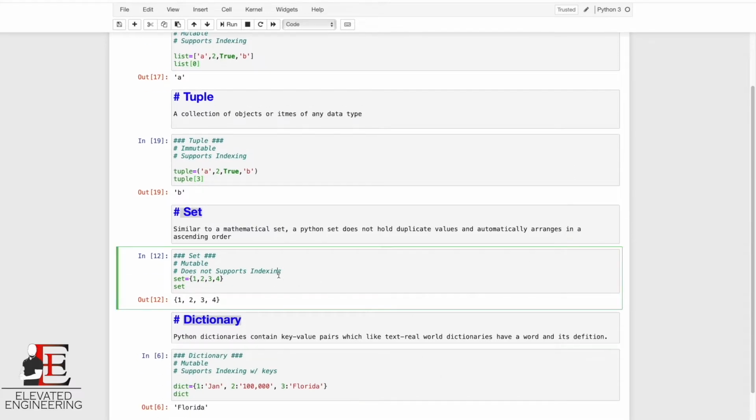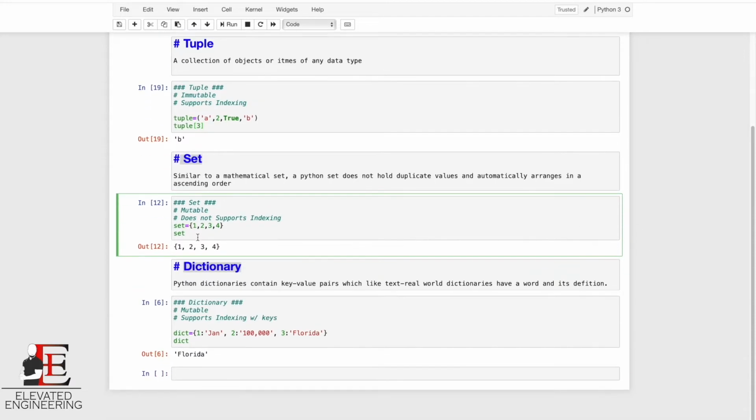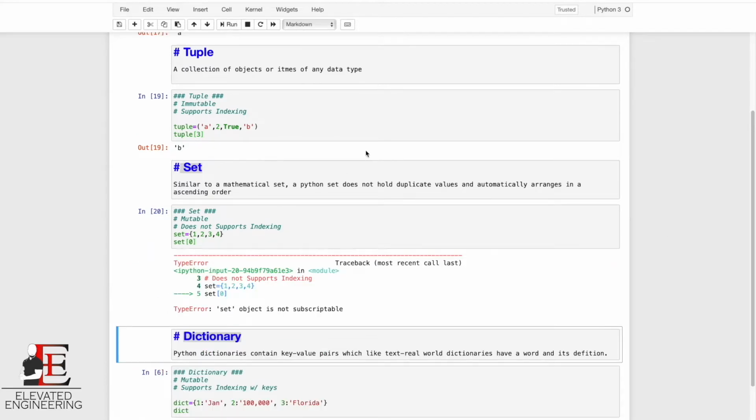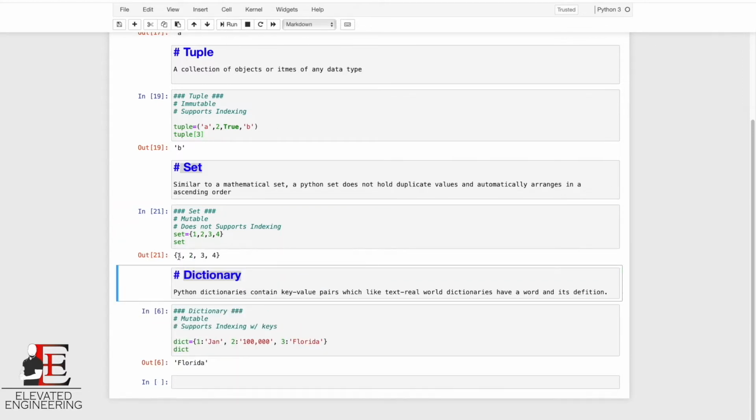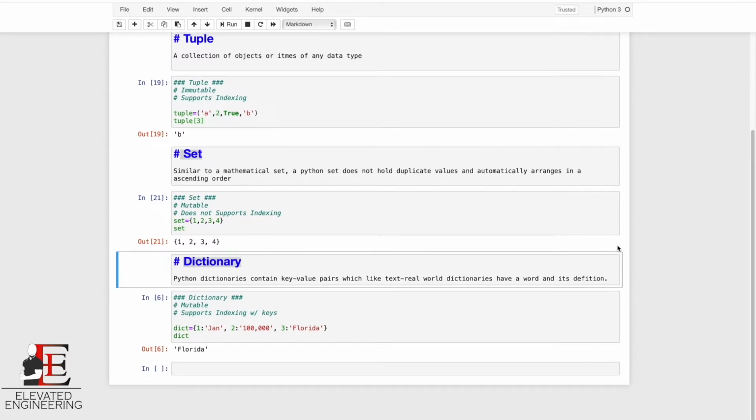Now let's move on to a set. The set is interesting because a set is like a mathematical set. A Python set does not hold duplicate values and automatically arranges in ascending order. This is what you would use if you wanted to have something like a record base. And it does not support indexing. So if I try to index it like I did with a list or a tuple, it's going to give me an error. There you go. So a set is what it is when it's created: 1, 2, 3, 4.